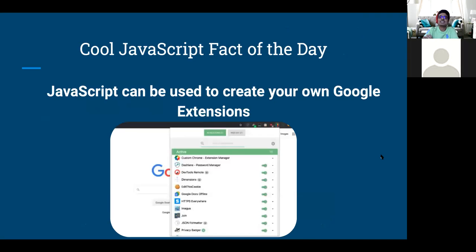All right, so now let's get towards our cool JavaScript fun fact for the day. Now I'm going to mention and preface it by saying it's not as cool as last week's. Last week was just amazing, right? We talked about how JavaScript saved an astronaut in space. It saved his life, essentially, when water started to come into his helmet.